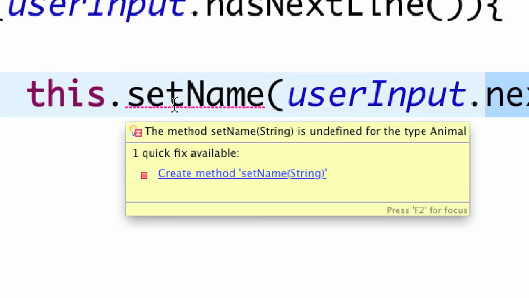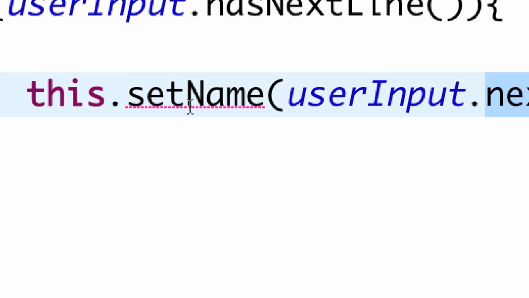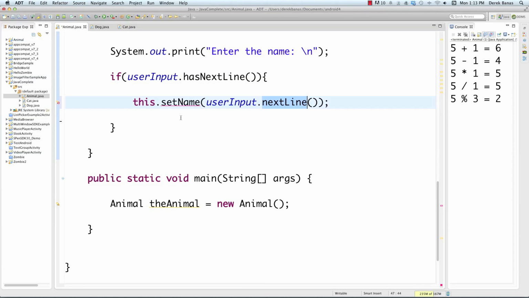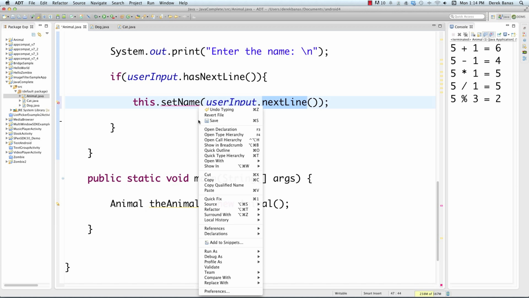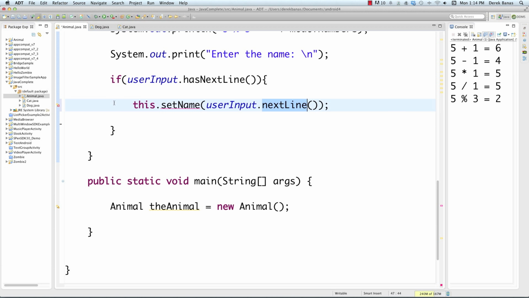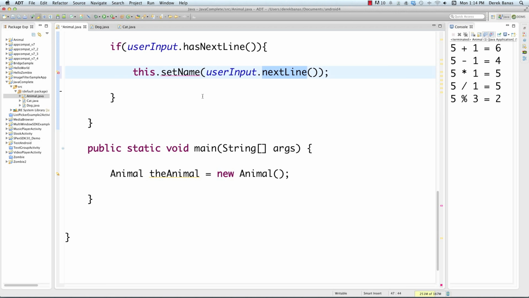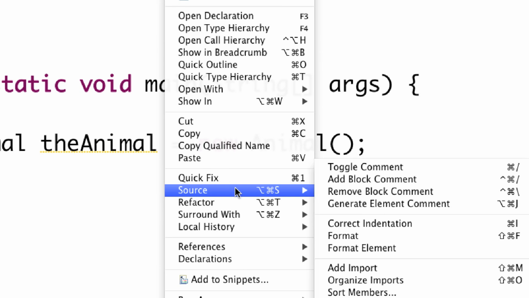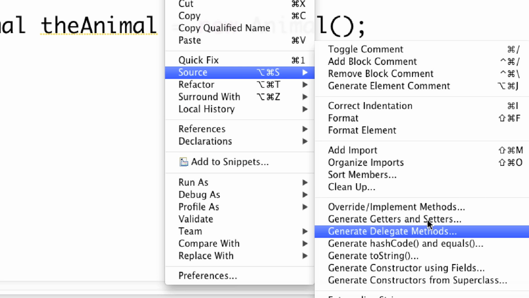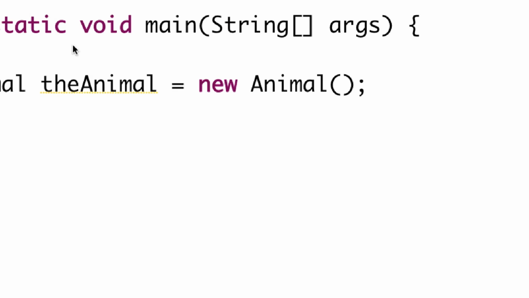And here you can see in Eclipse, it gave me a little error message saying, hey, you haven't created setName yet. Real easy to do that. It's a good idea to have both setters and getters so that we can access these variables up here that are marked as private. And how you do that inside of Eclipse is you right click and go to Source and you say Generate Getters and Setters. You're going to see what they look like.